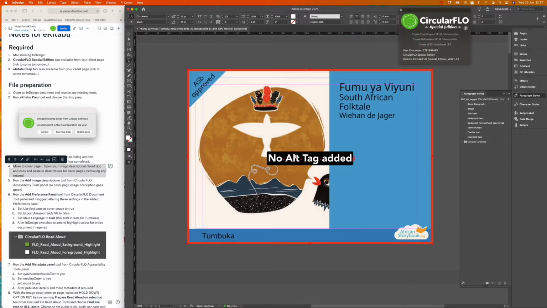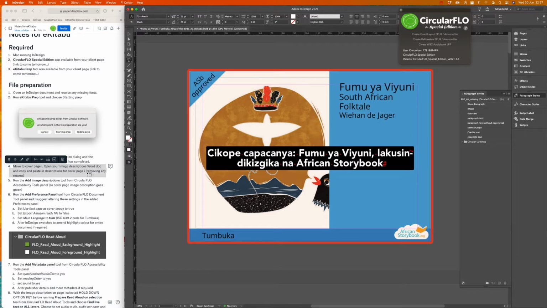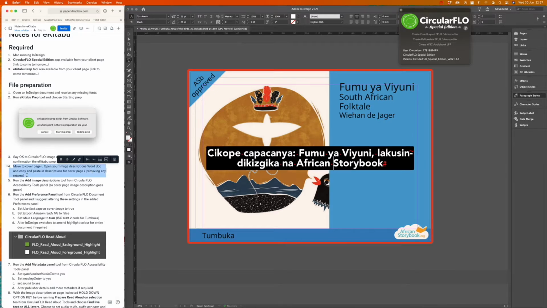You'll see how I do it on this first one. So I'm going to paste in here. Now I've noticed a couple of these sometimes have extra returns, so watch out for that. I just put a note in here removing any extra returns. And then we need to run a CircularFLO tool.